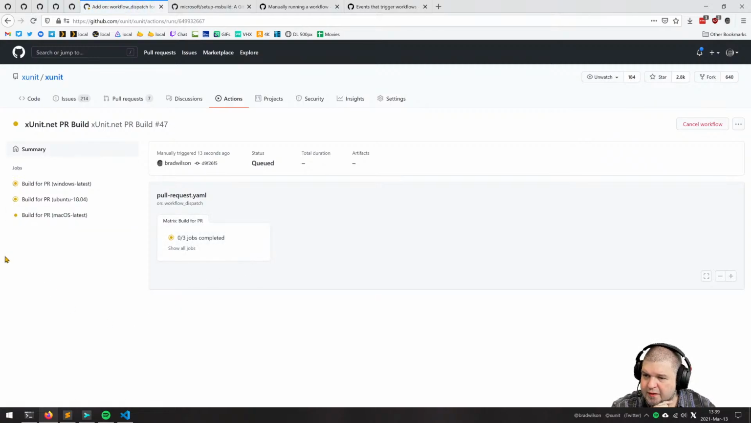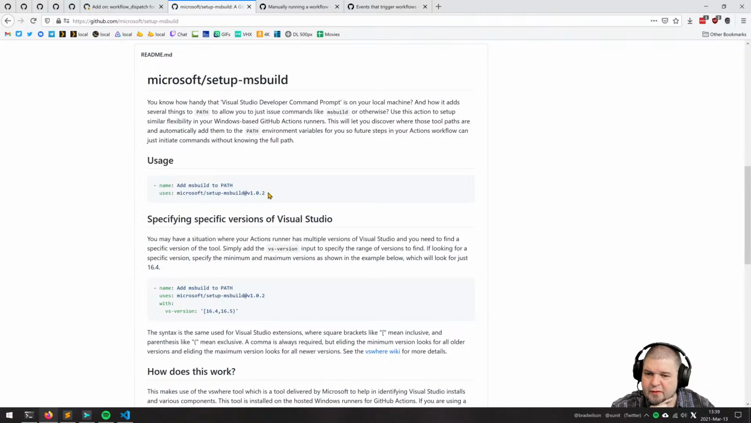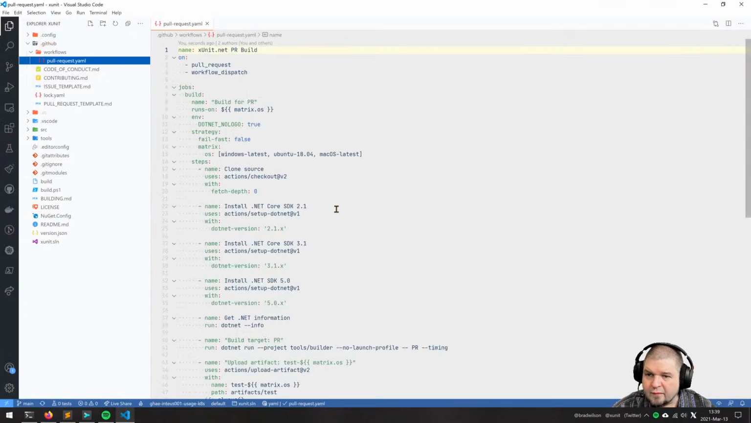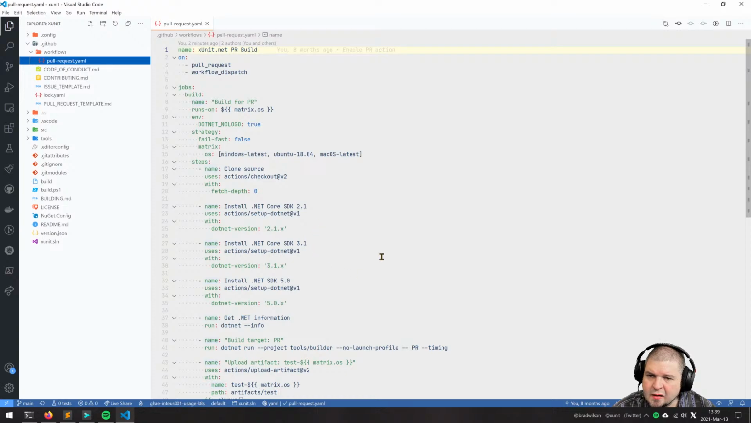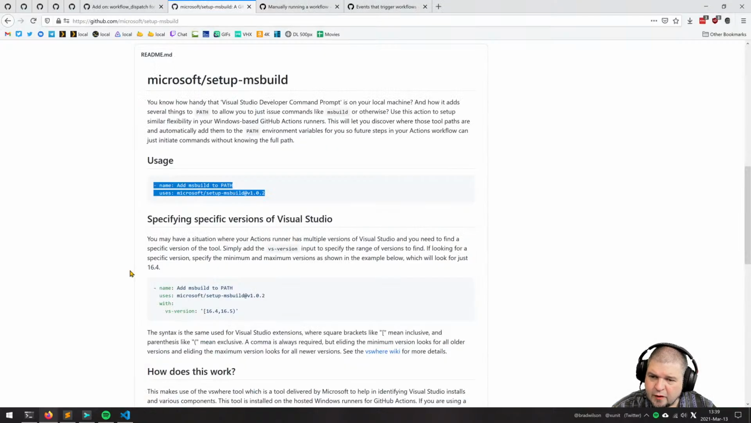Let's see how many things we are still broken on. I did not pull in the setup-msbuild yet for Windows. I should probably do that. So, will it only work on Windows?